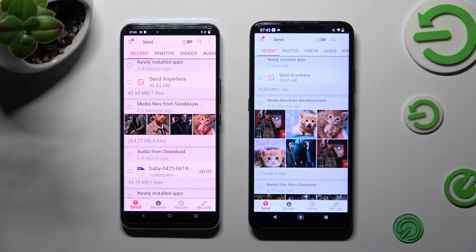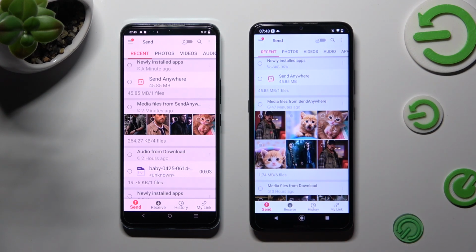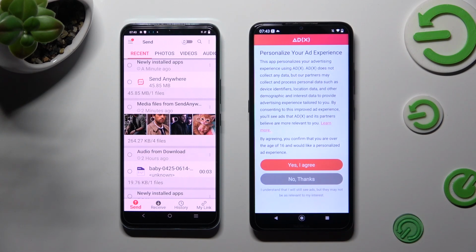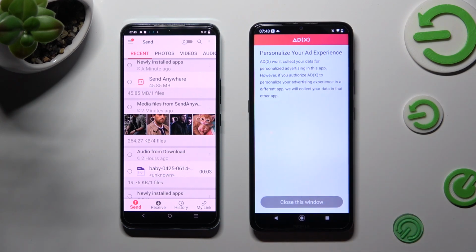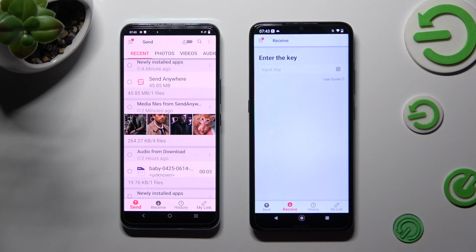Nextly, select Send at the bottom left corner of Vivo, and Receive next to Send at the bottom of the Android. Also on the Android, click on one of those options to set up the best one for your ads. Yes, I agree, or no thanks. Then tap on Close this window and go back to Vivo.